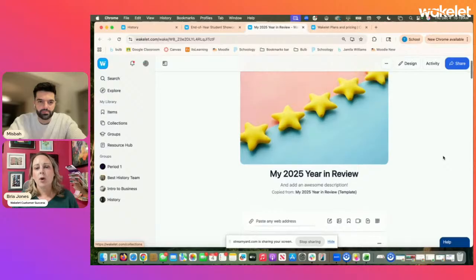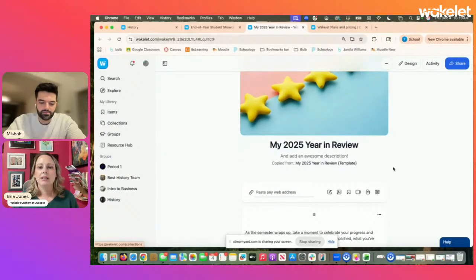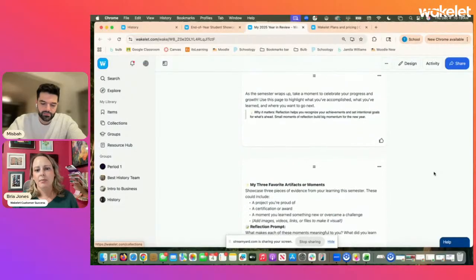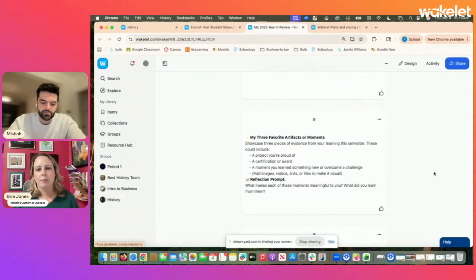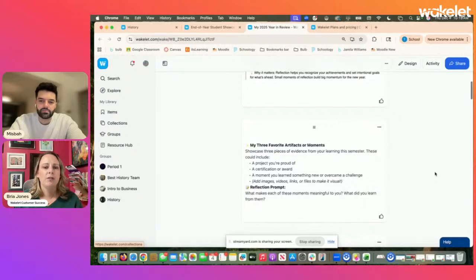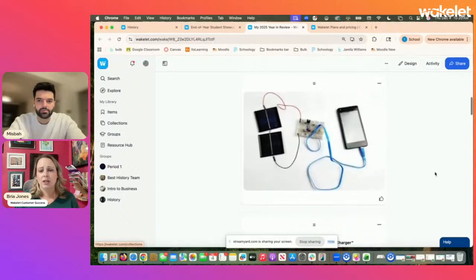And so this kind of reflection or year in review concept, especially at this time of year, can be really, really powerful in the classroom. And so here's an example. I always like to show it from a student perspective of what this year in review would look like. We have a template that's listed on there as well, but being able to go, what are 3 of your favorite artifacts? So having students think back, and what are your favorite artifacts or moments from this past semester that you're proud of? Maybe it was a project, a certificate, or an award.